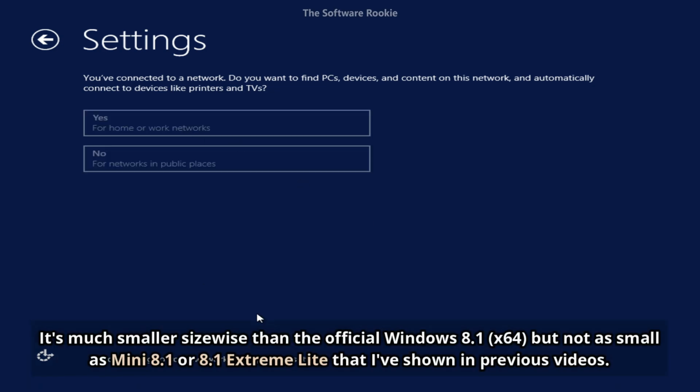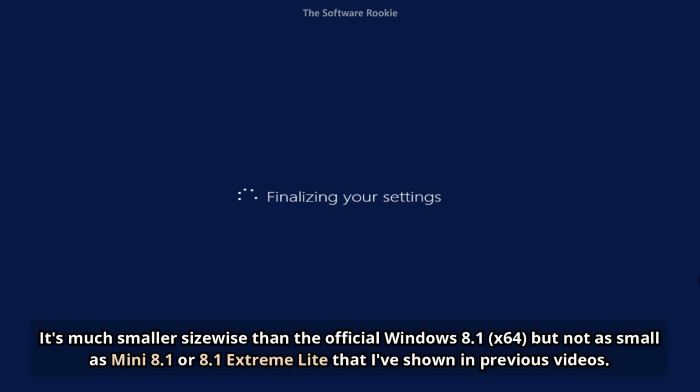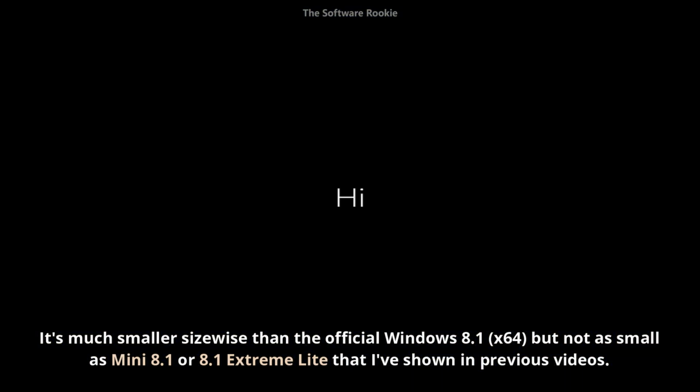It's much smaller size-wise than the official 8.1, but not as small as Mini 8.1 or 8.1 Extreme Lite that I've shown in previous videos.